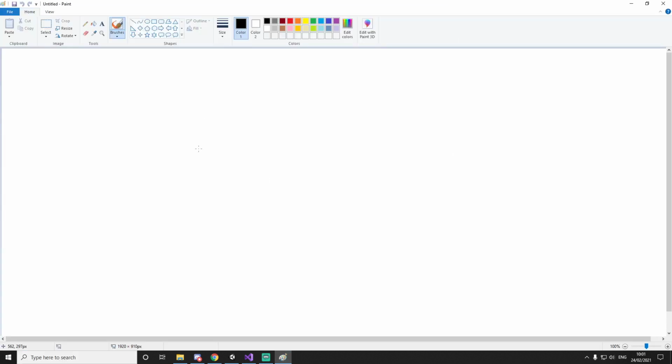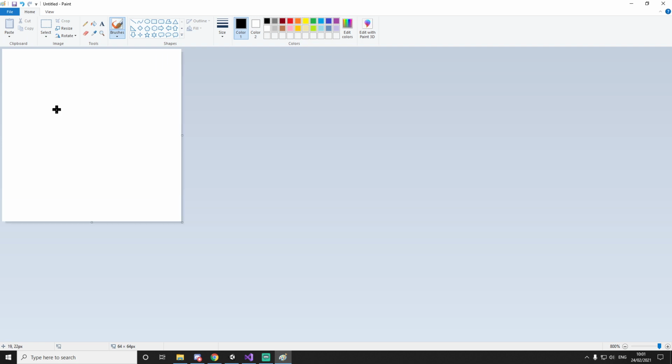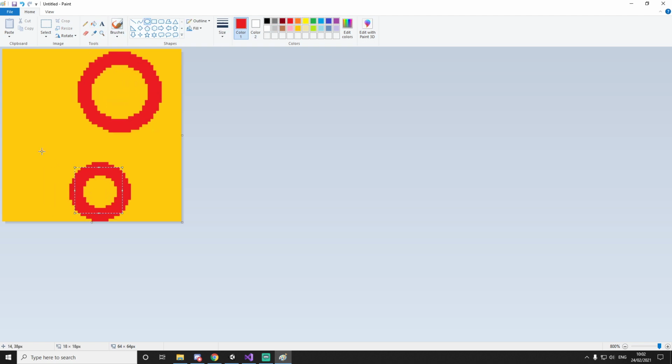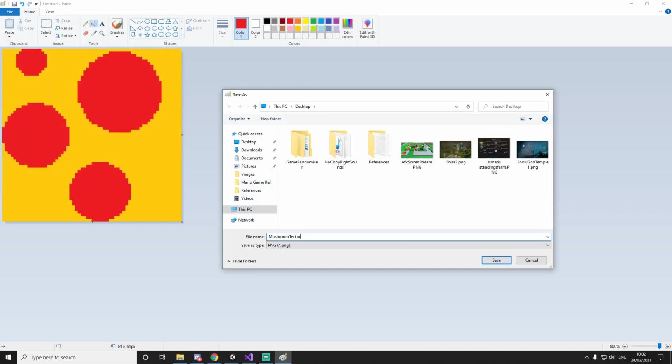So we'll keep the stalk the same. Let's just resize this to 64 by 64 like this. And what I'm looking for is this kind of an orange color with red patches. So let's create some red patches. Here and here. There we go. Save this as mushroom texture.